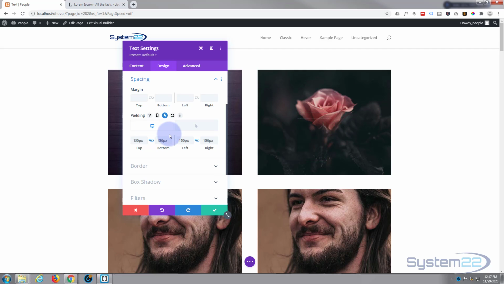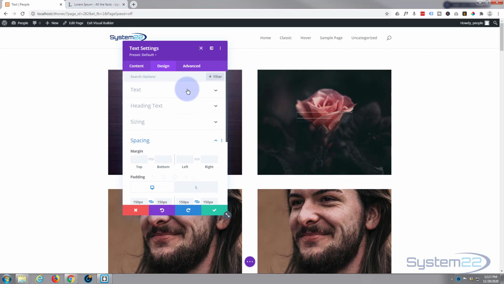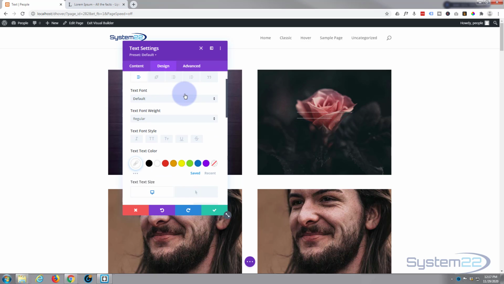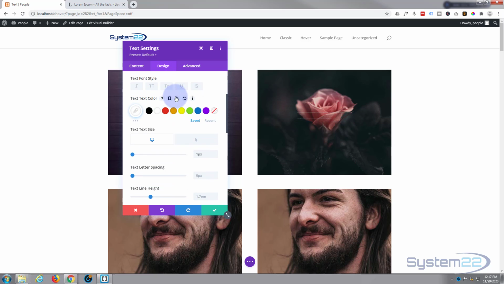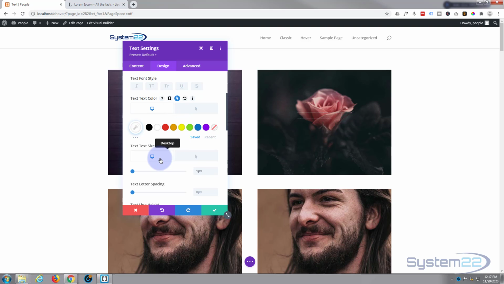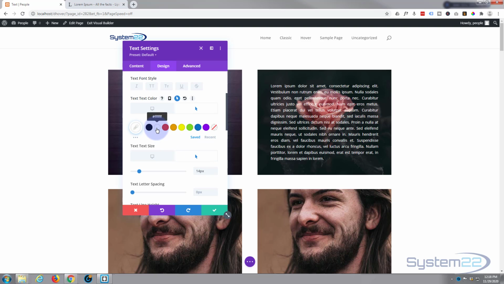There we go. And it looks like our color's not working on the text there, so let's go back into the text. Text color. Regular state. Want it to be transparent. Hover state wants to be white. Fantastic.